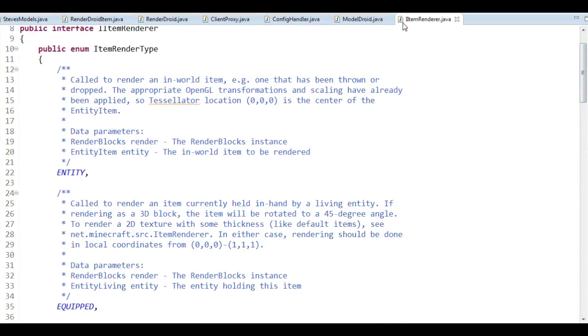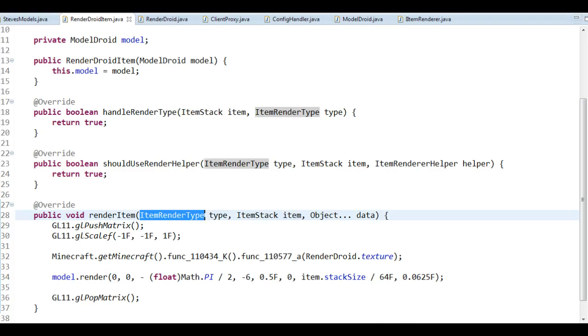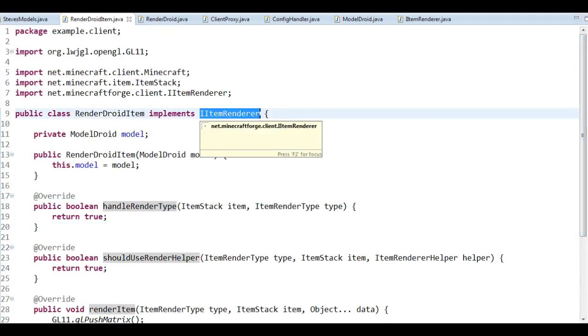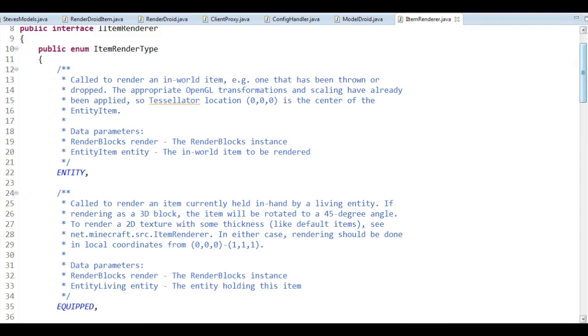So if we go into the item renderer, and what is that? Well, you should recognize that. That is the interface we're implementing. So if we do that, we can find the item render type enumeration in here, and there are plenty of comments. Right. Okay, so let's implement this.